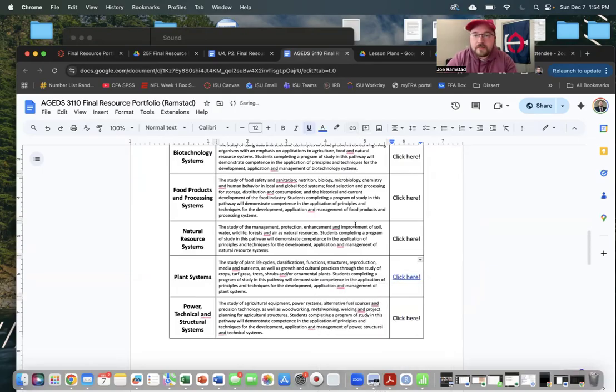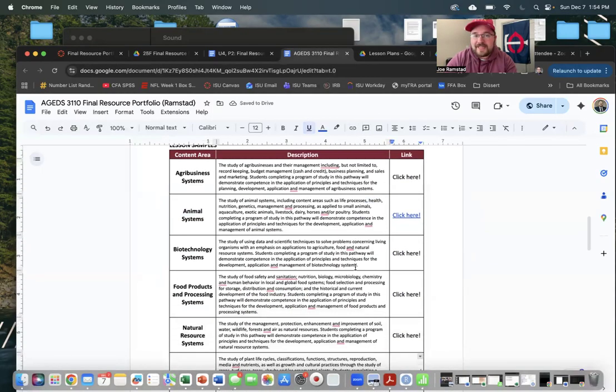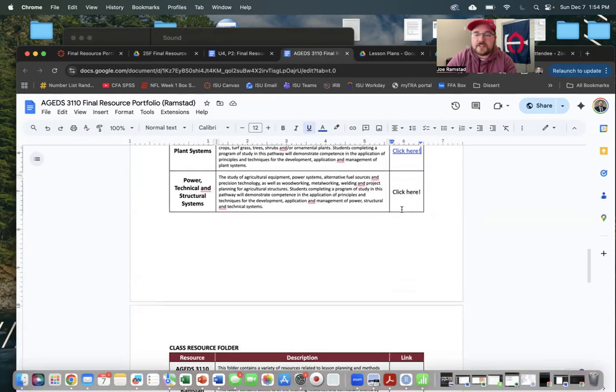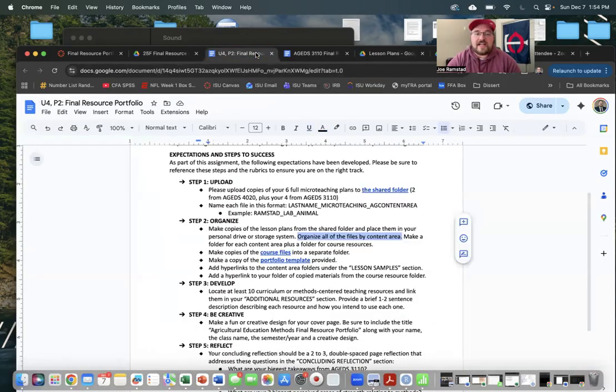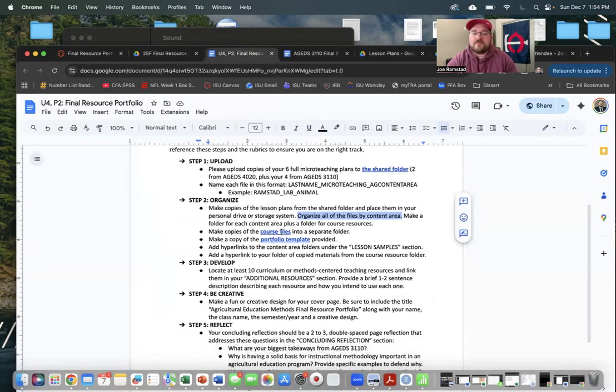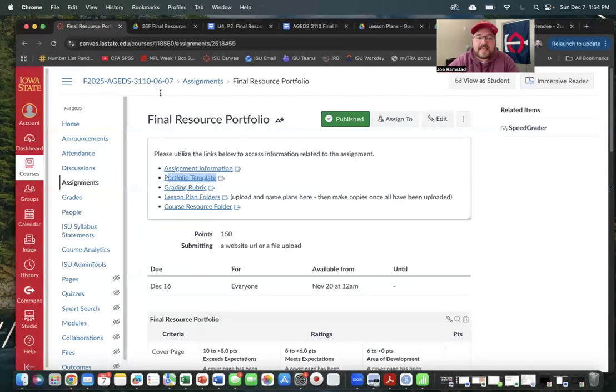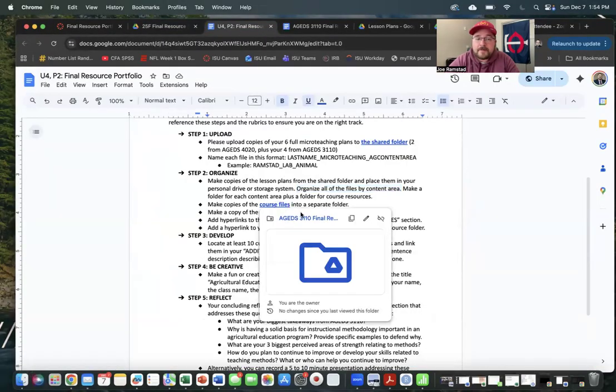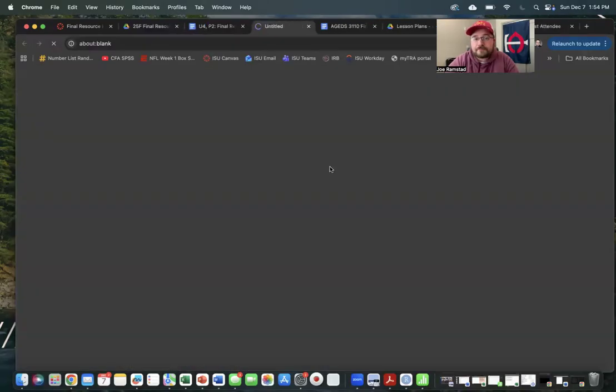Bingo. So you'll fill this lesson plan samples out with the corresponding links to each of your folders. Then we get down here to our next step of the assignment, which is to make copies of our course files. Again, I provided this to you on Canvas right here where it says course resource folder. I've also given it to you on the assignment instructions here. So we're going to go ahead and open that.